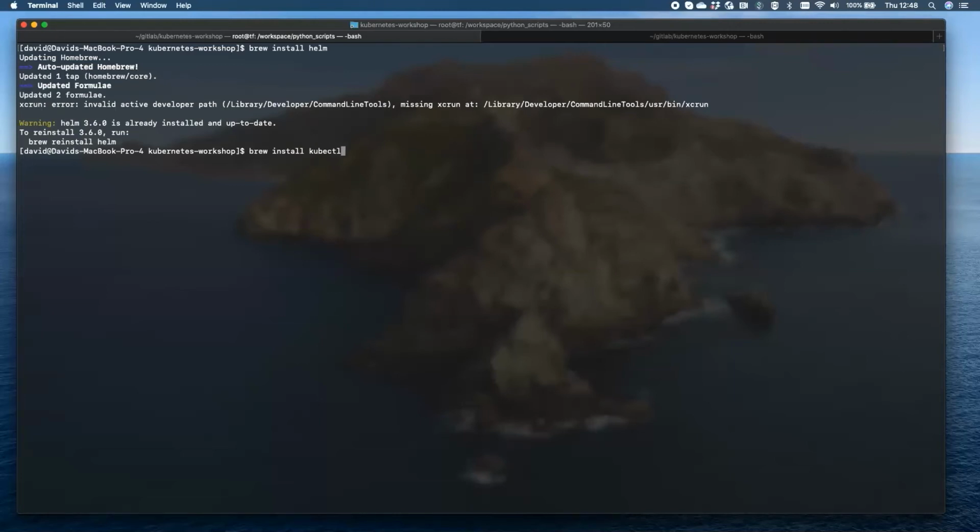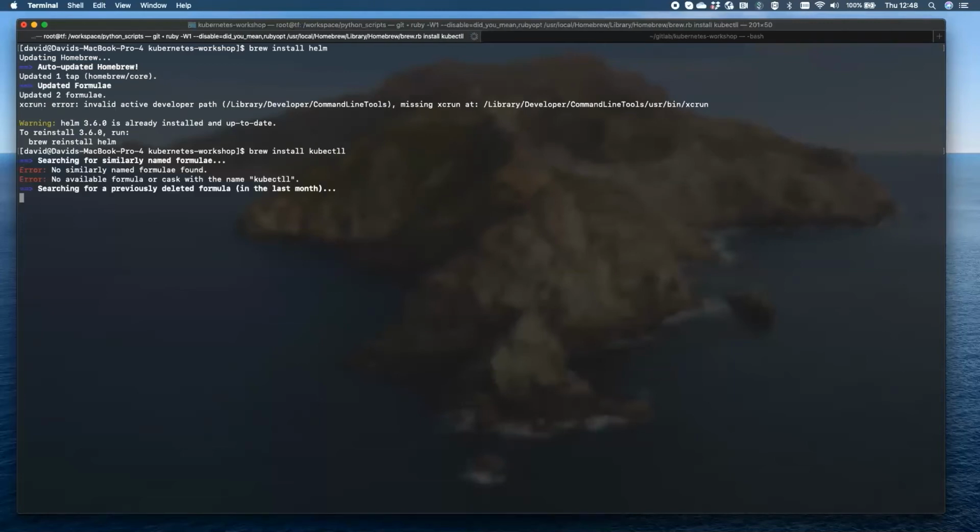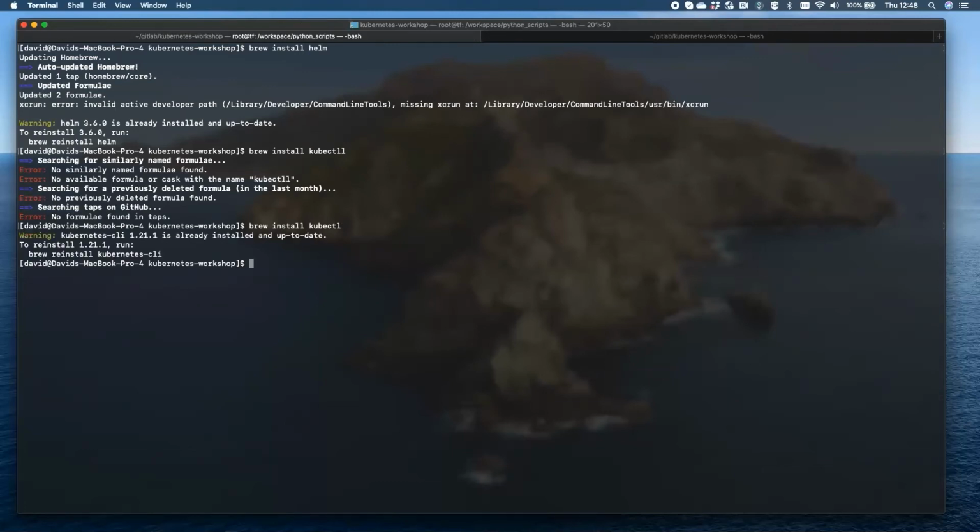Likewise, kubectl. Whoops, spelled that wrong. Cool, we can see that that's already installed and up to date as well. So they're the two utilities that we're going to use during this workshop. And let's start off by actually just having a quick look at our configuration file.